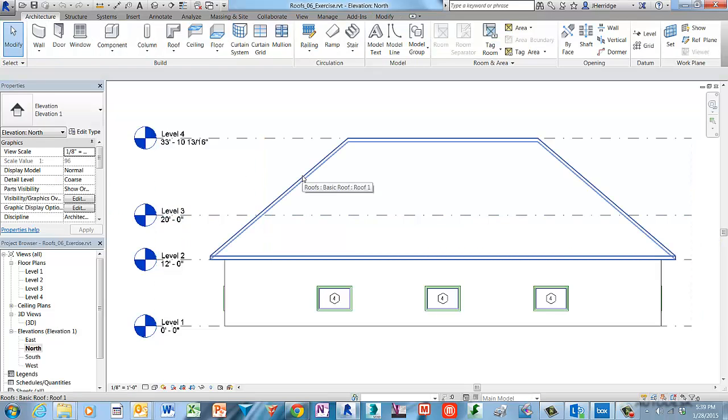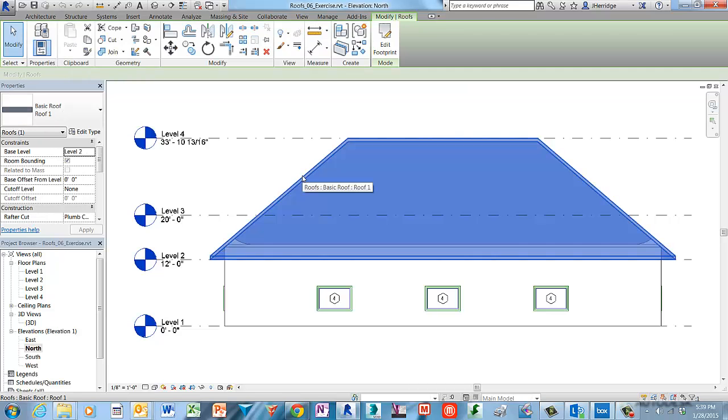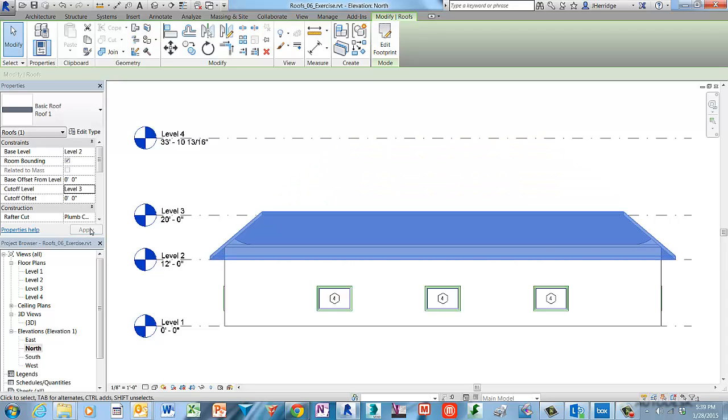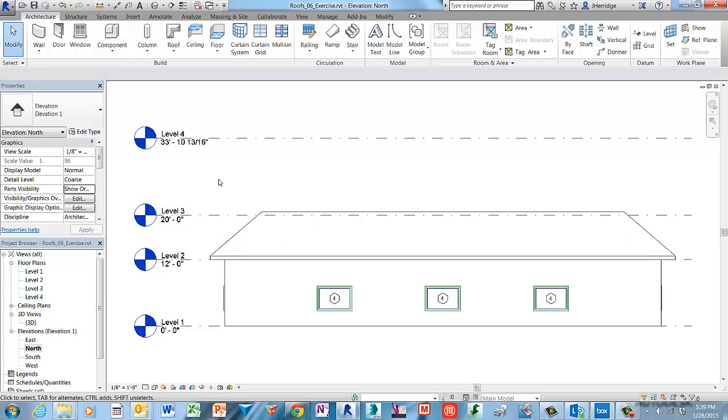To start that workflow, left click to select the roof object on screen. And then in the properties palette under constraints, you'll see that there is a cutoff level property. Let's assign it the value of level 3 to perform that operation. Click apply to have it affect the model view, and that's step 1. So that's the first part.